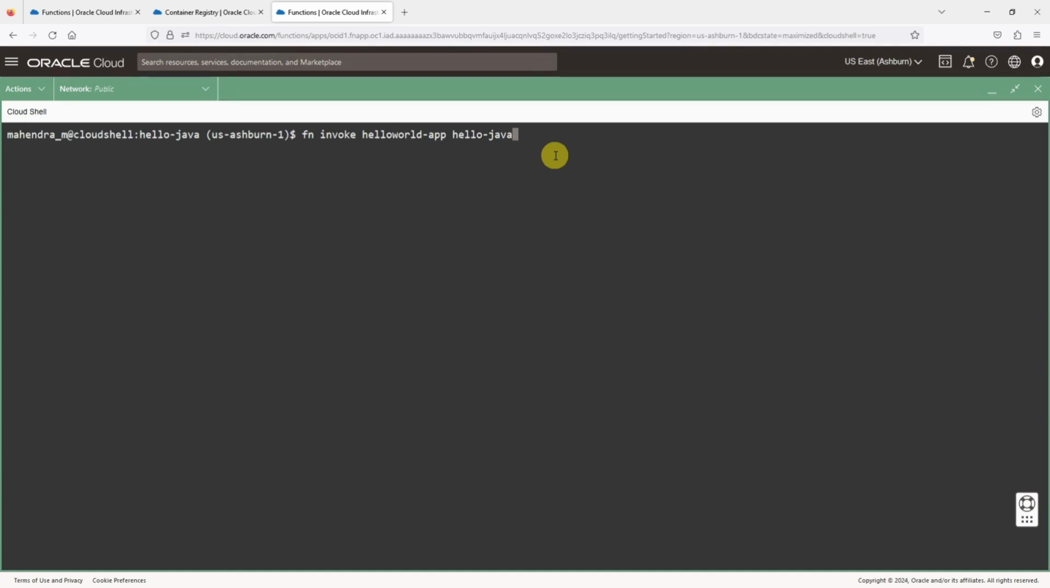Since we are not providing any string as an input to this function, it will just print hello world on the screen. As you can notice, we've got an answer from our function saying hello world. Initially it takes some time for the function to run and return the results. And here in this case, it's hello world.